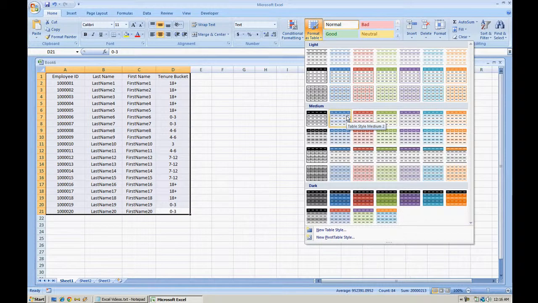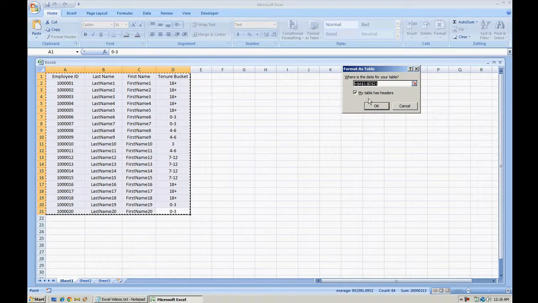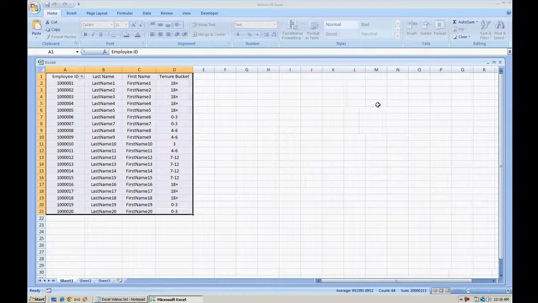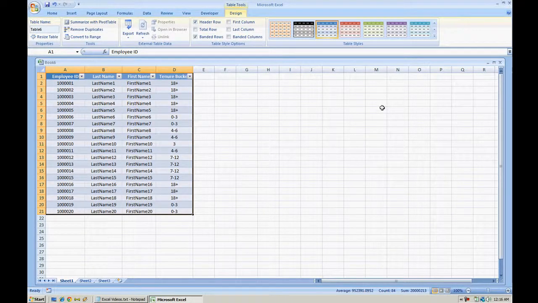In this case, I'm going to do Table Style Medium 2. My table does already have headers, the employee ID, last name, first name, and tenure bucket. So I'm going to leave it as is, checked, and hit OK. Microsoft Excel will automatically switch to the Table Tools tab under Design, and it will give the table name Table 6 in this case, since I had already created some tables prior to creating this video. But I'm going to rename this table to Employee Table. I'm going to hit enter.